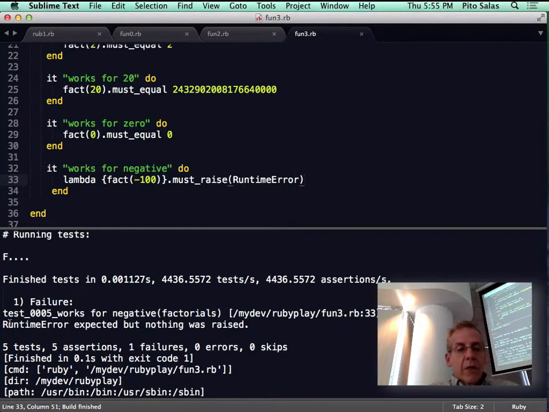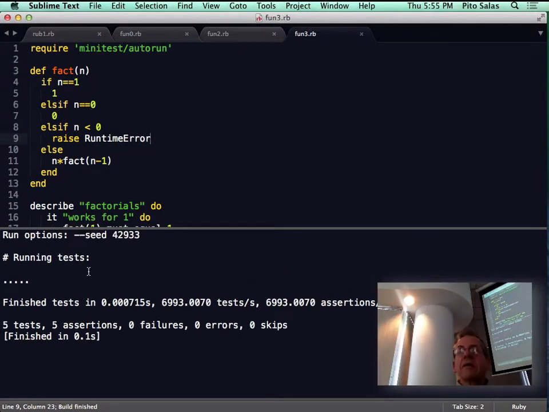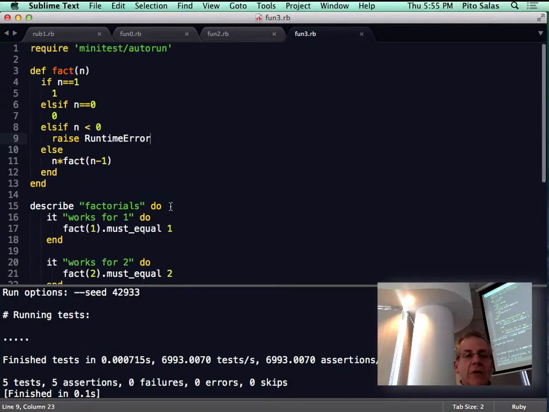Okay. Runtime error was expected, but nothing was raised. Ah, okay. Now I know that I'm checking for that. And now I go in here and I just say else if not, when it's 0, I'm going to just say raise runtime error. Run it, all tests pass. So this testing is actually even checking that this method of mine is raising an error when it's supposed to.